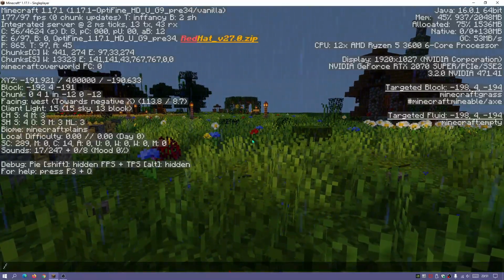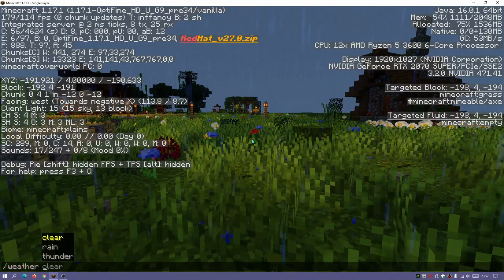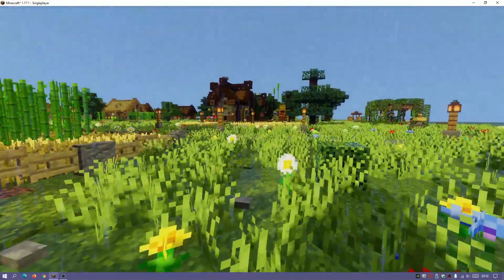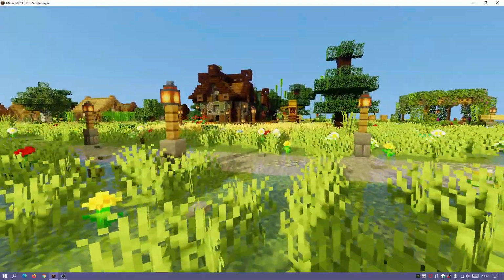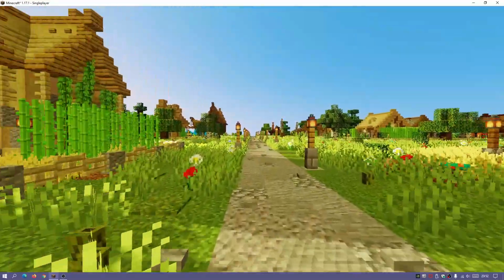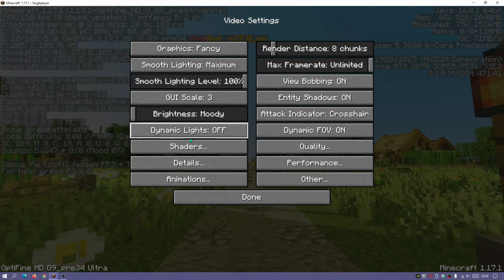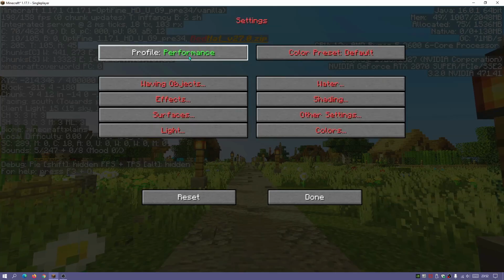So any of you guys who do have a computer that is not meant for gaming, or you do have lower frame rates in the game anyway, anything less than 30 FPS, then I would highly recommend that you try out the performance-based profile.